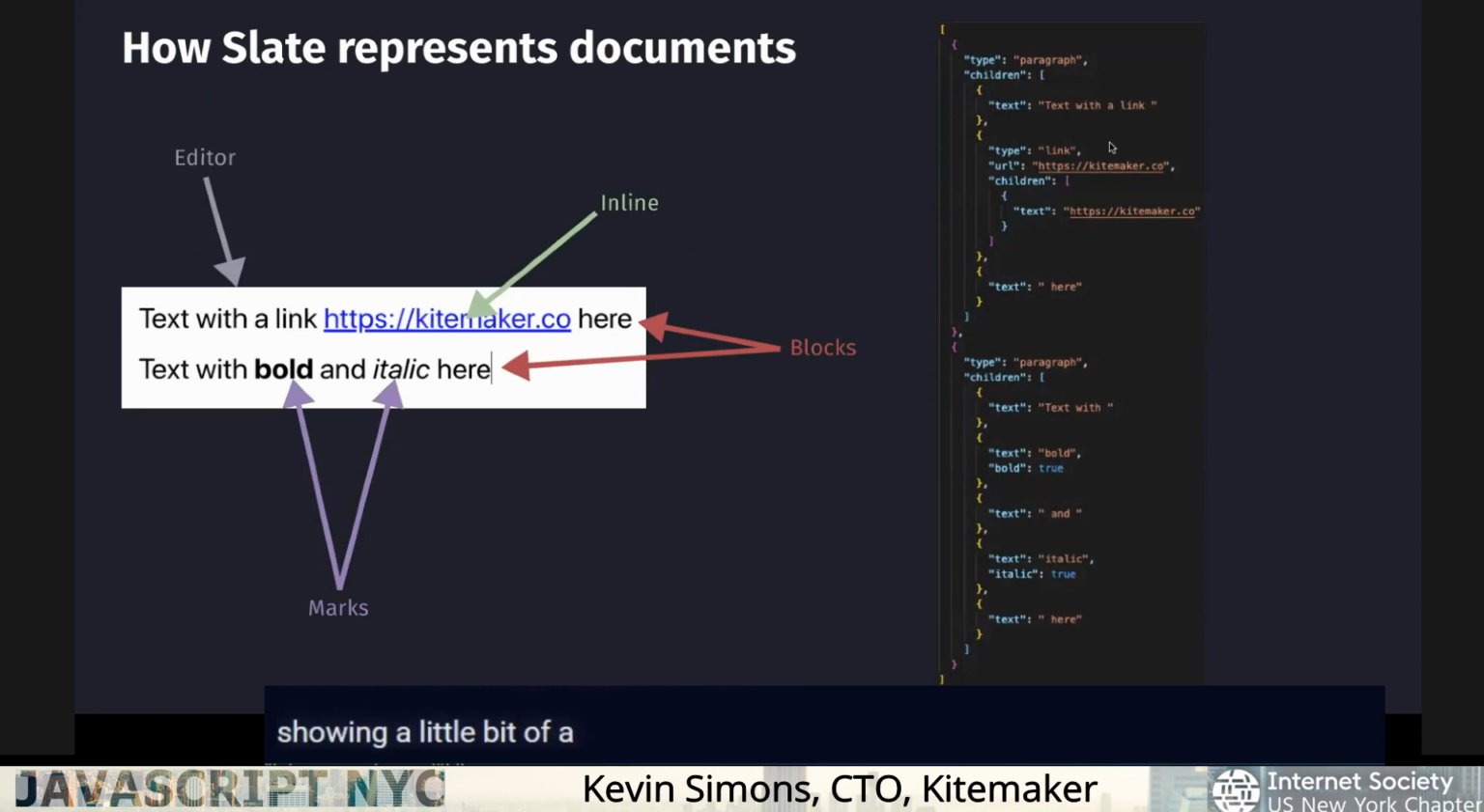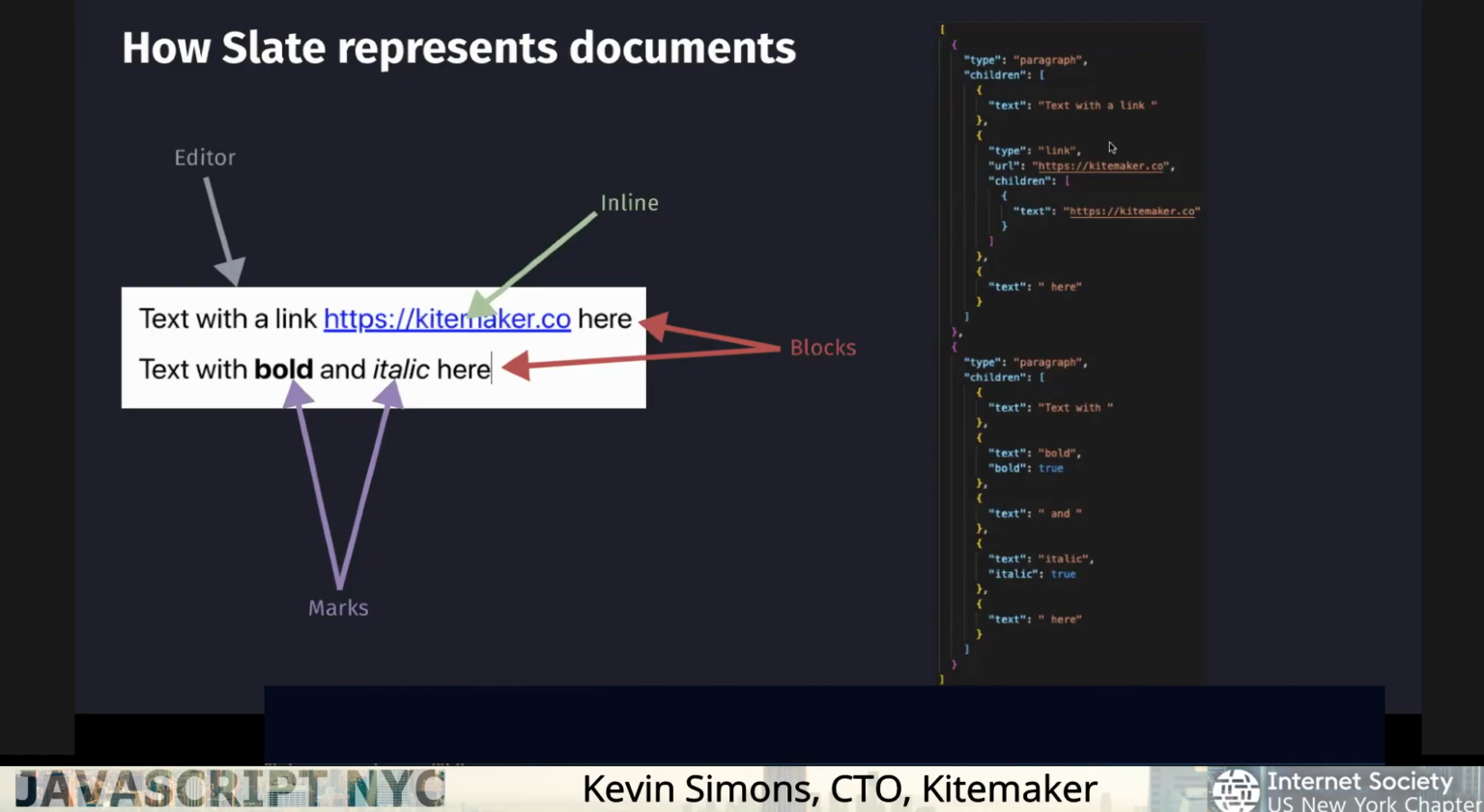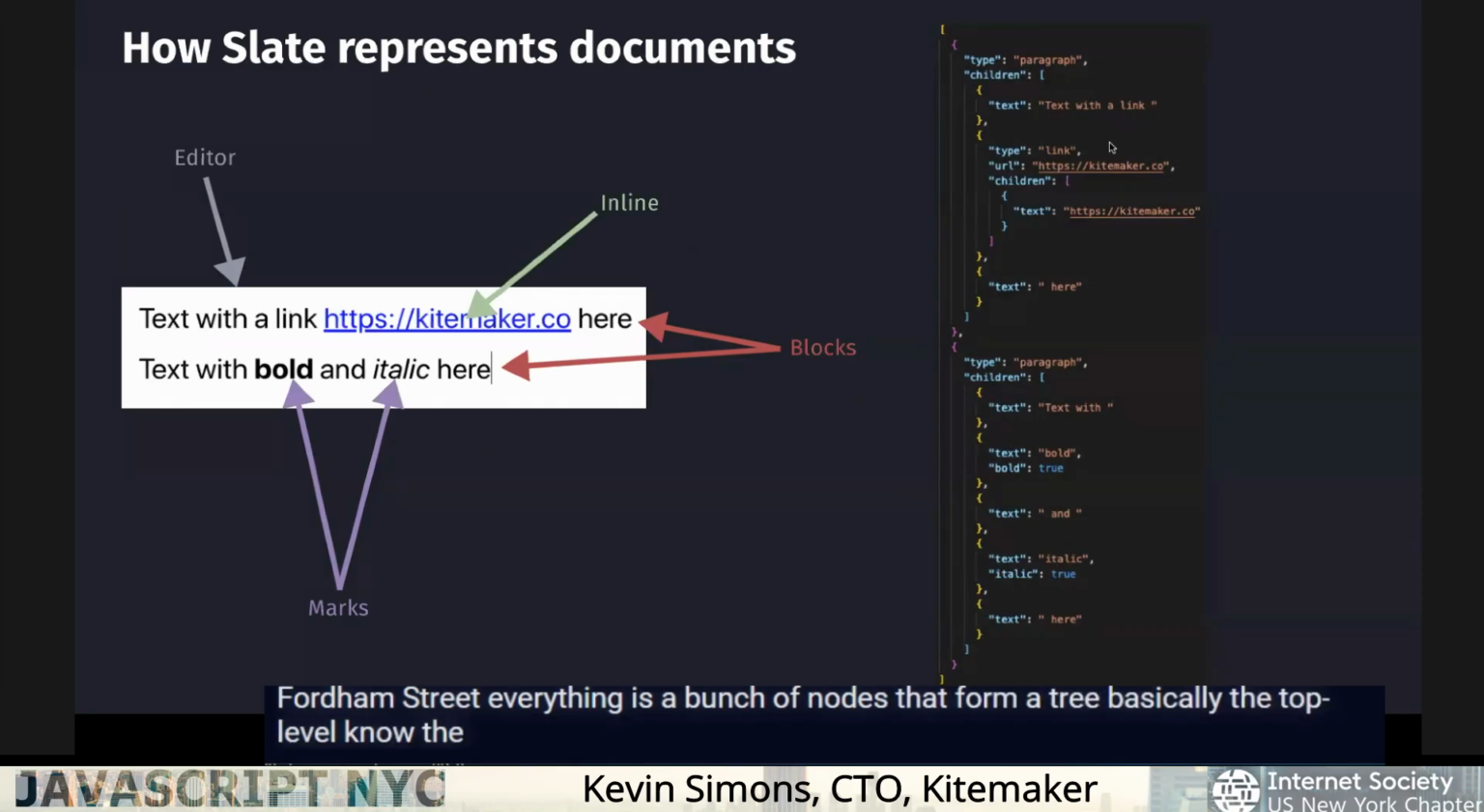Showing a little bit about how Slate, as I said, one of the parts of it is how does it represent a document? And the answer is it's really simple, actually. It takes a lot of inspiration from the DOM, which is not a bad thing in this case. So it sort of treats everything as a bunch of nodes that form a tree, basically. The top level node, they call it editor.